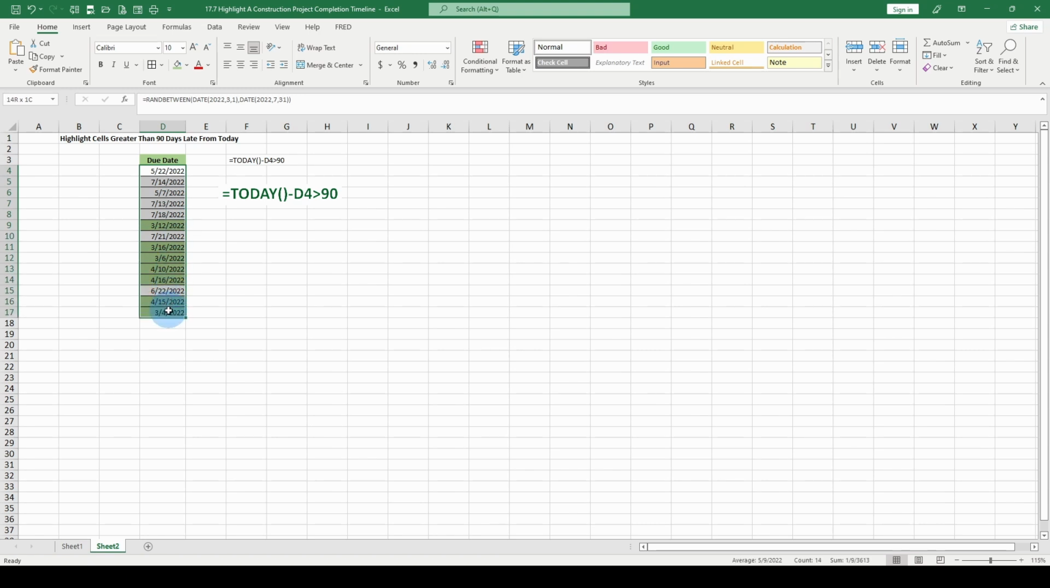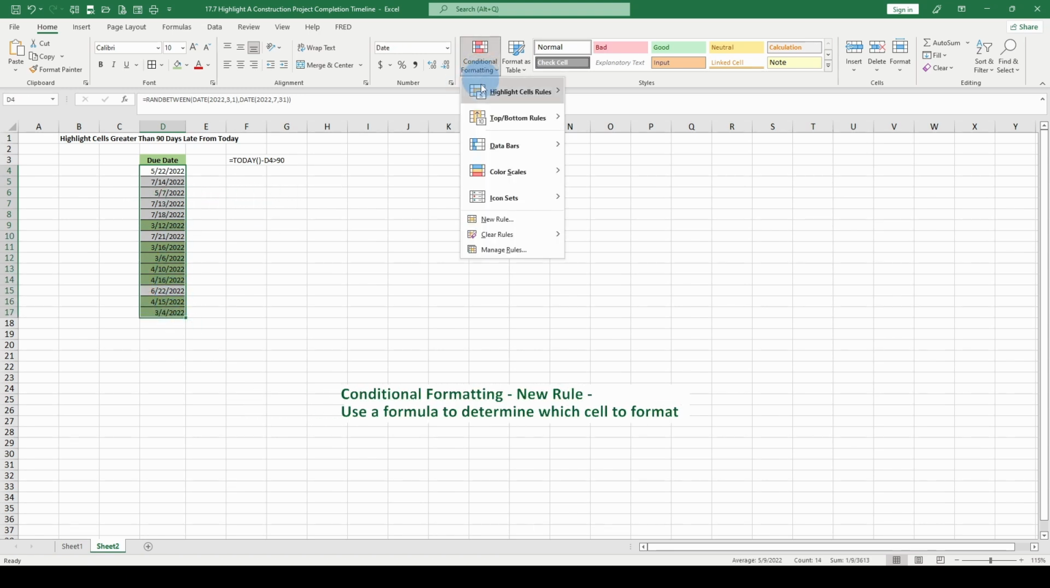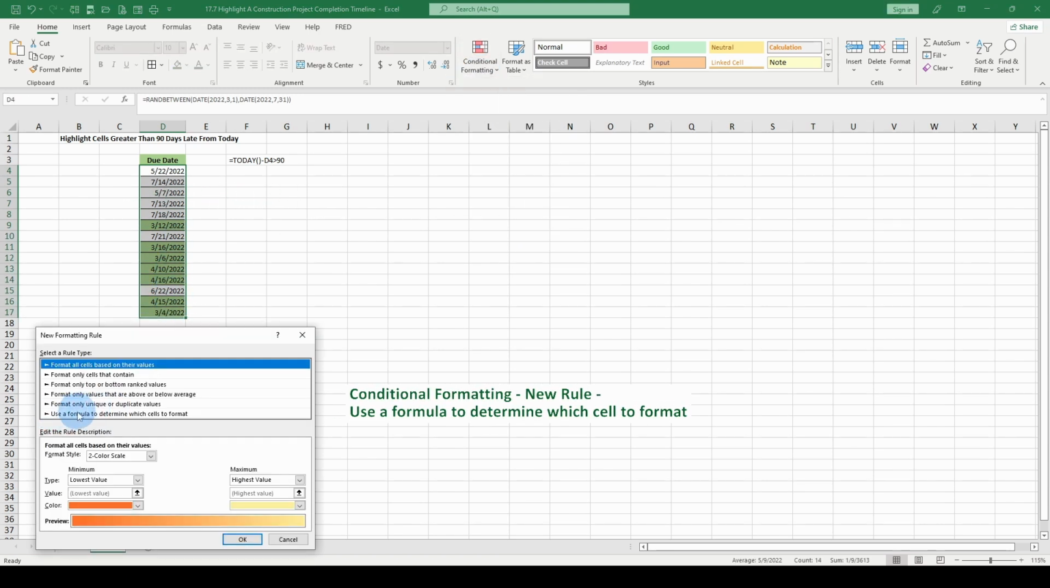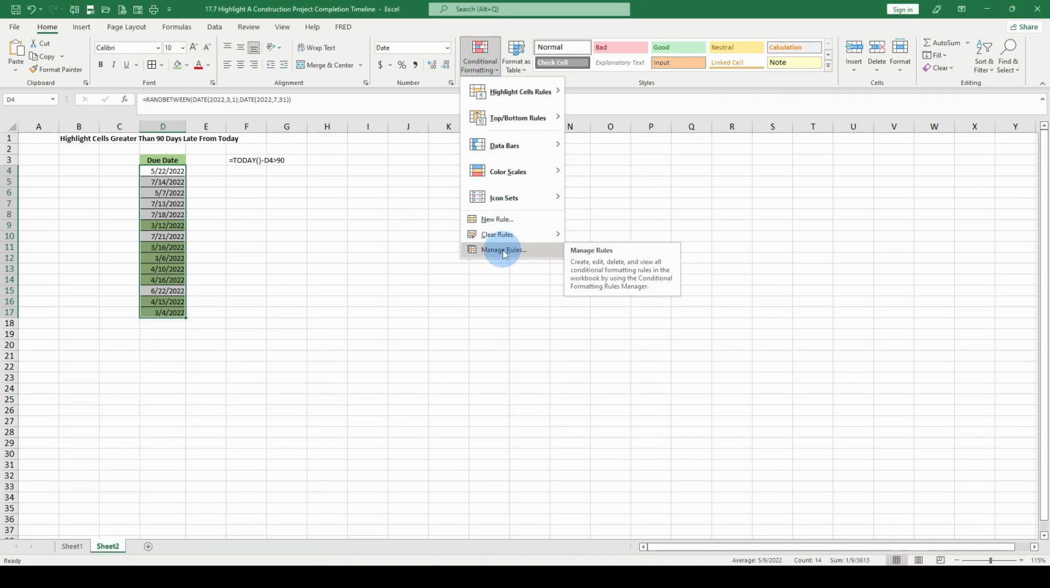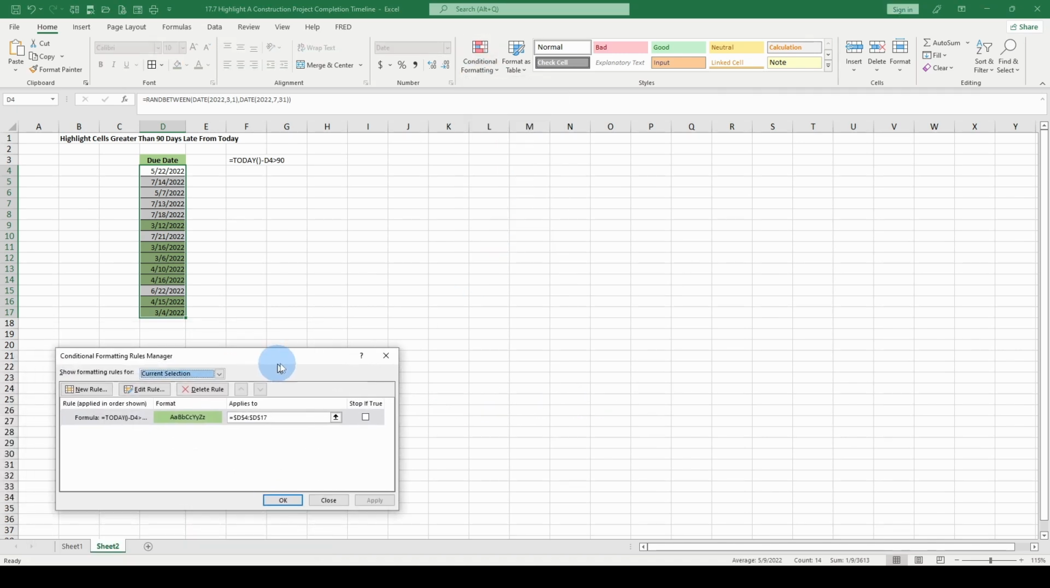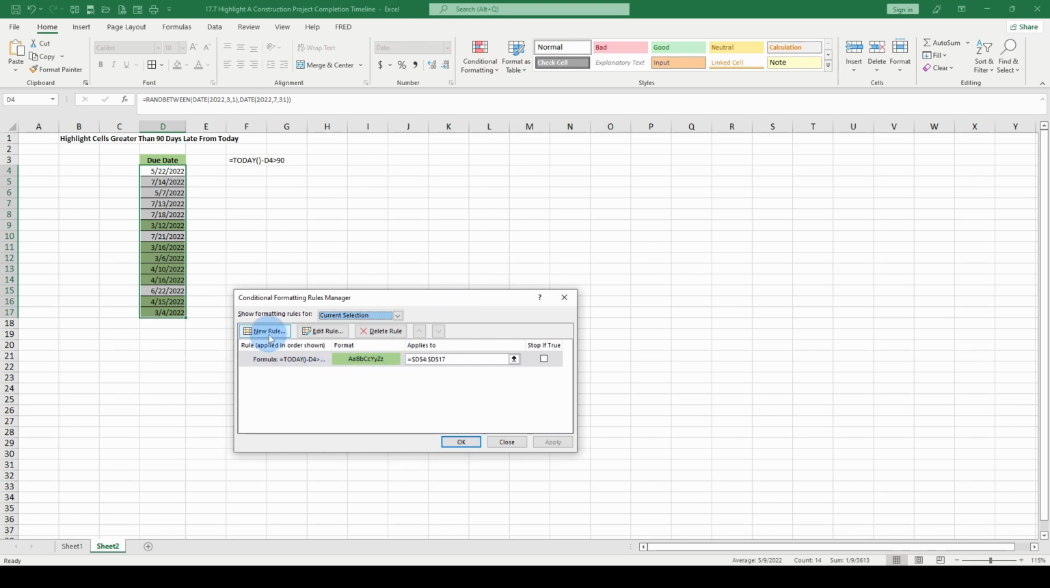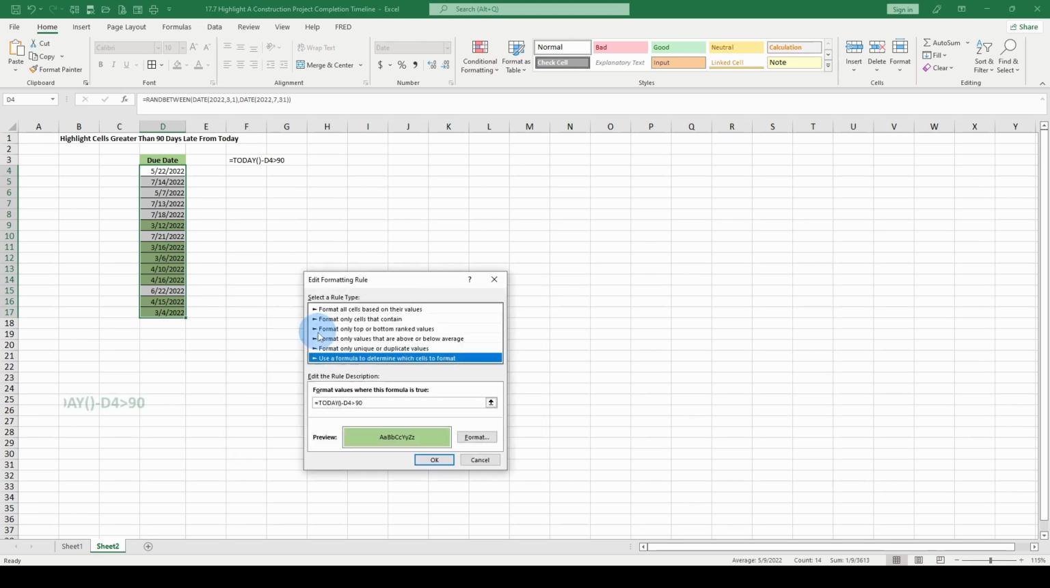We highlight the range, go to conditional formatting, go to new rule, go to use a formula to determine what cell to format. I'm gonna just go in and show you what it looks like. You're gonna go in and hit new rule. Here, you're gonna enter equals today.